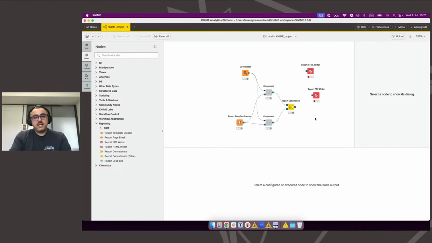So that's the first step that I wanted to show. You now are familiar with how to enable the reporting for a component, how to add the report template and what it does, how to export and write the PDF or the HTML writer, and you're also familiar with the other nodes. There is one node, this report loop end node, that you also have, but I didn't show it because we have it in our first simple example.